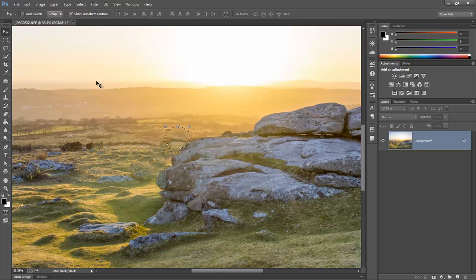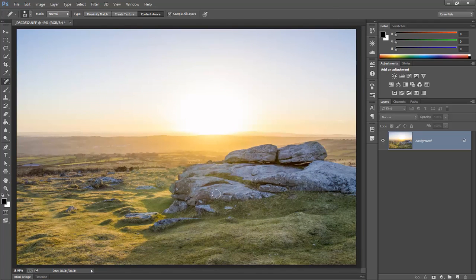So let's just once again remove the selection by using the keyboard shortcut Control D, and then let's come back to the spot healing brush, and let's just make a few alterations in here just to see where we got. Well, it's not perfect, but certainly it's eliminated the lens flare. I'm just going to Control 0 to move out as much as I can.